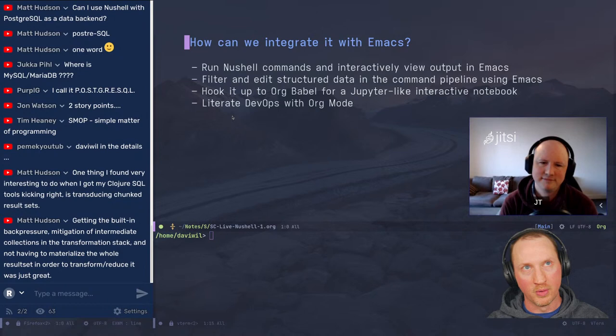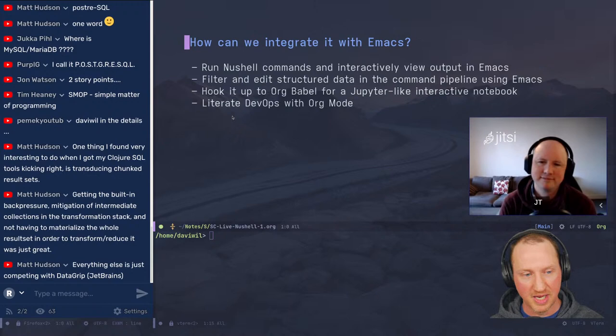So it will give you an interactive editing capability for the output of Nushell commands, which I think would be pretty interesting to see working. We'll see if it's possible, but if we don't get it done today, we might do another stream and see what else we can do with it.